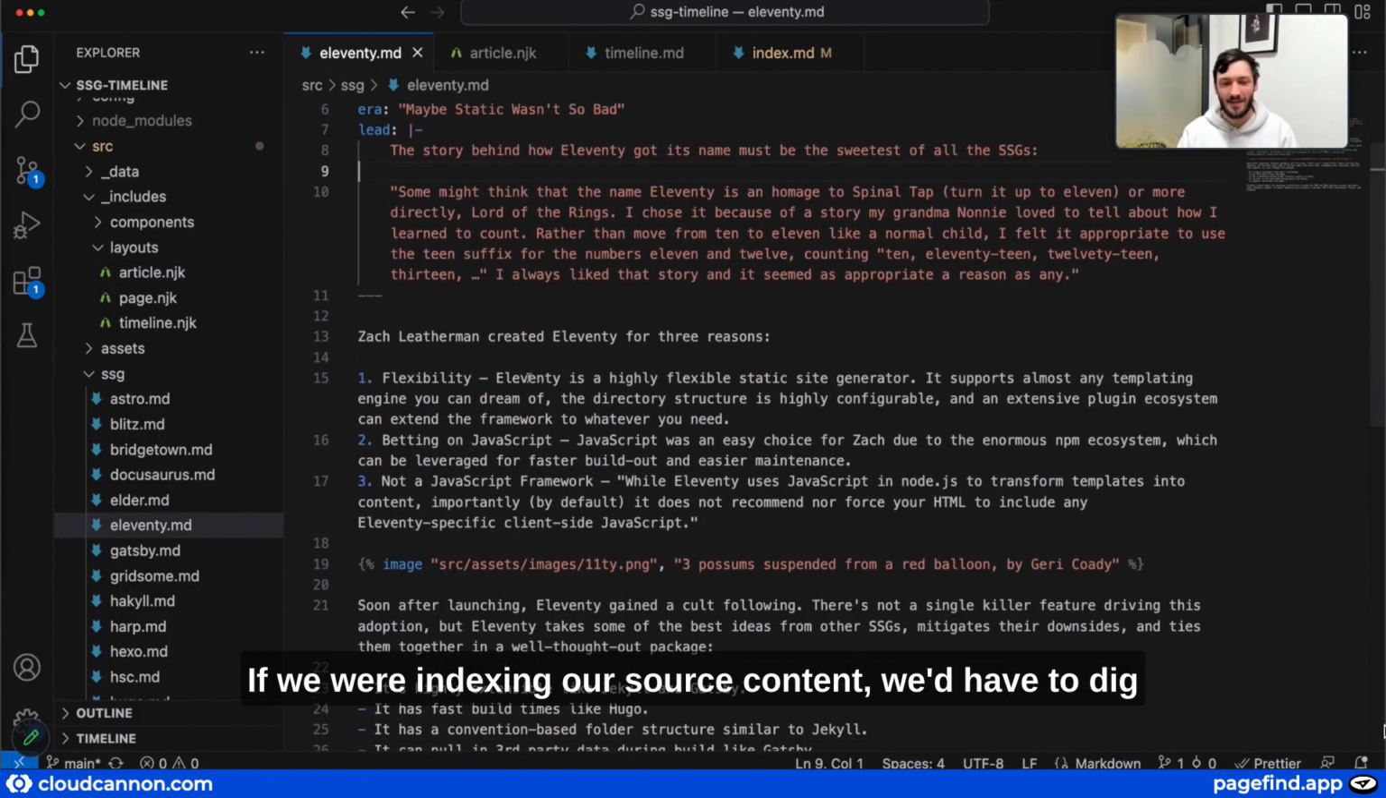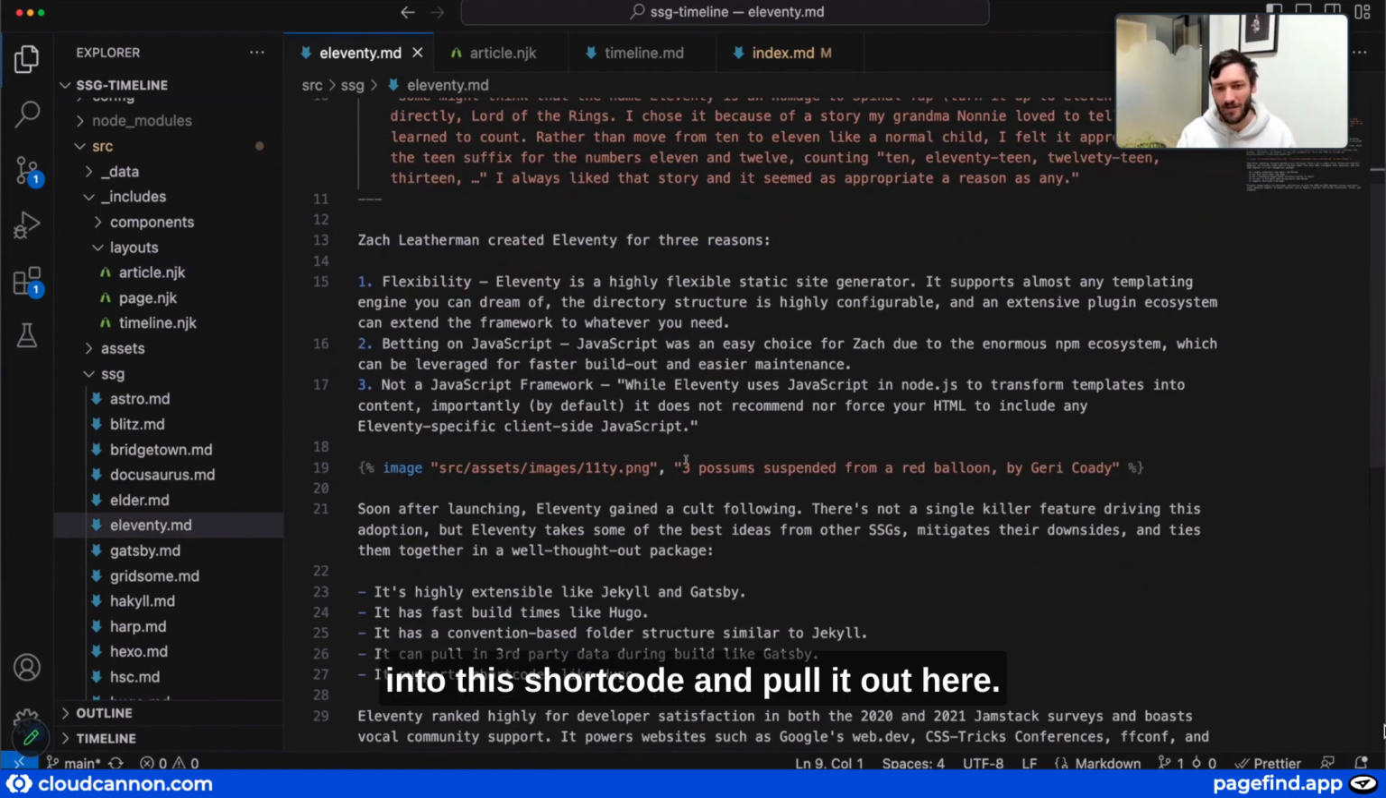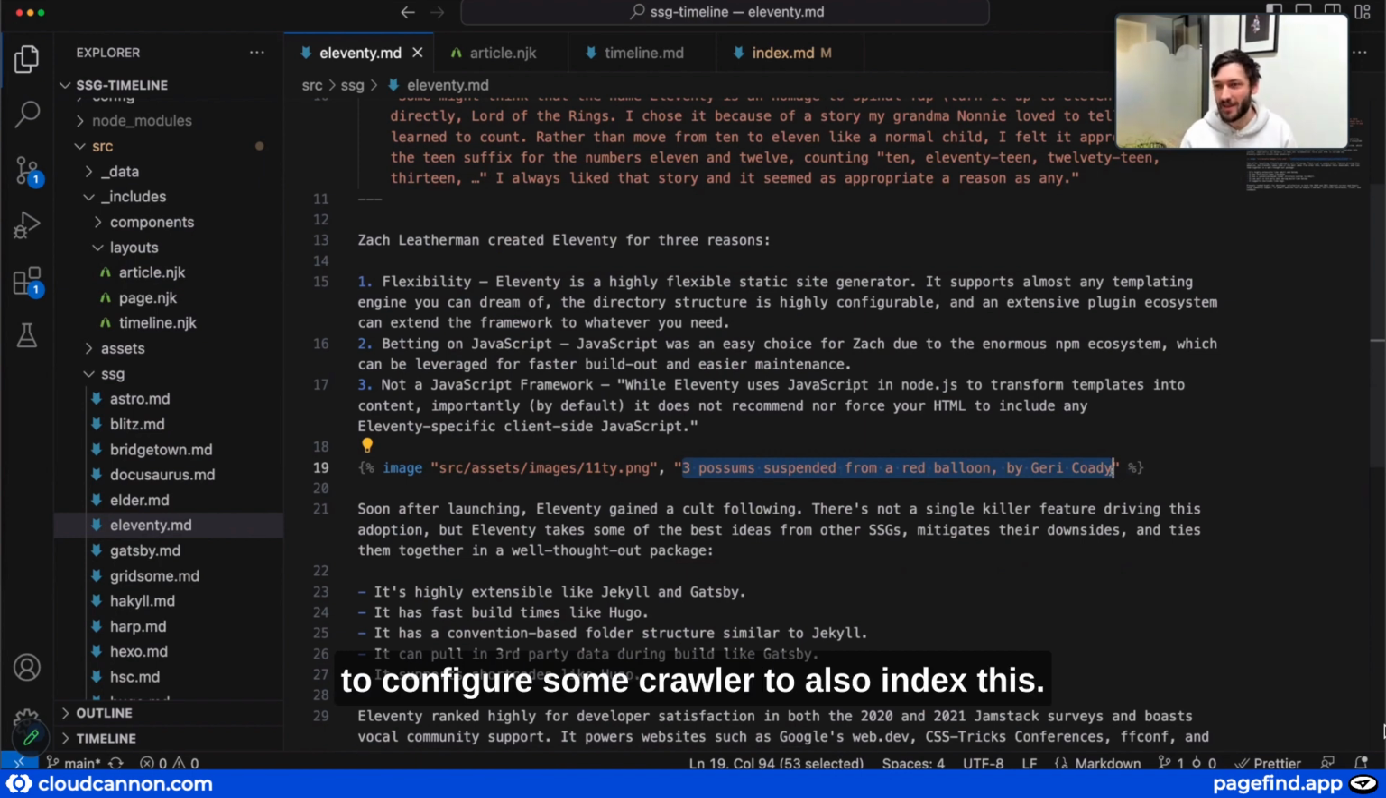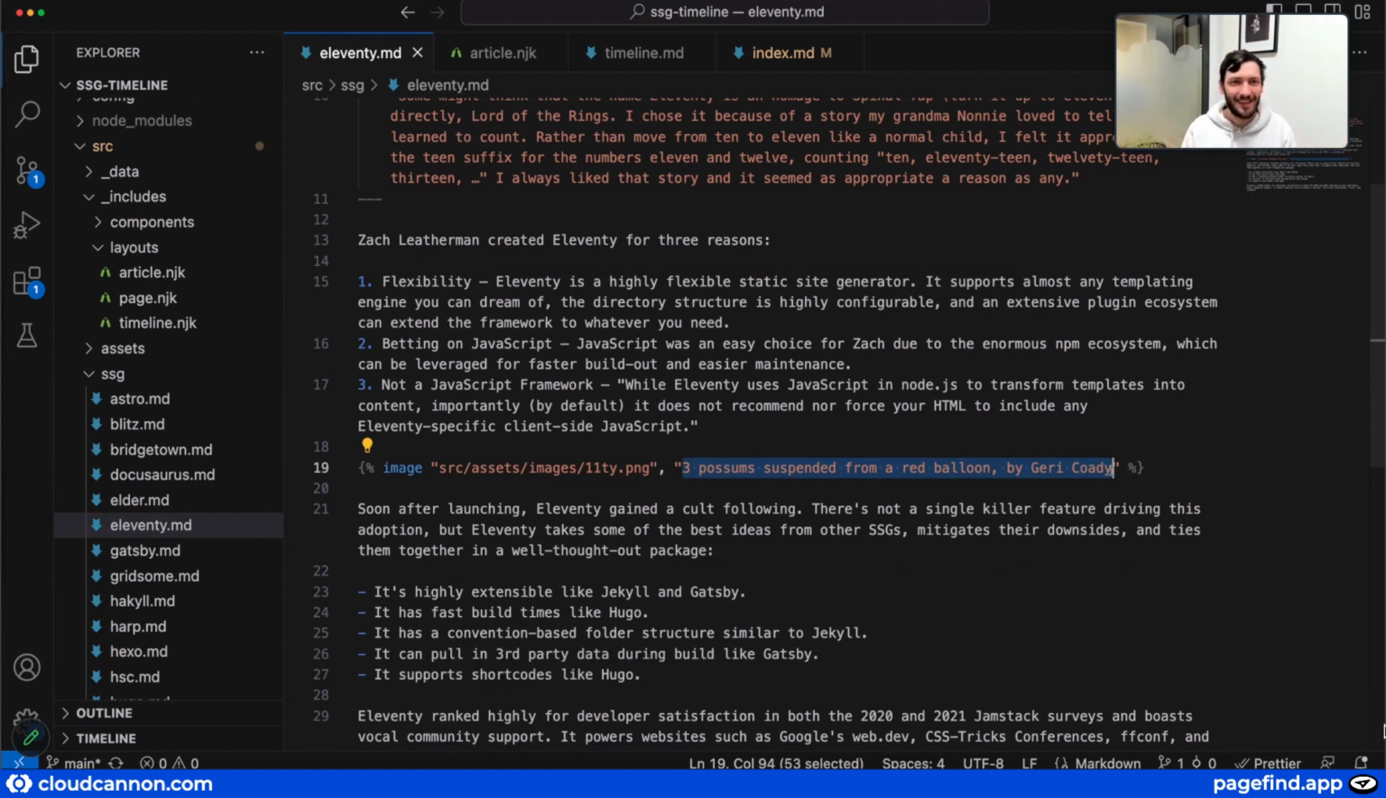If we were indexing our source content, we'd have to dig into this shortcode and pull it out here. And if we're crawling our site, then we'd need to configure some crawler to also index this. Always, sometimes, it's hard to say. And this is where the way Pagefind works sort of comes into play.